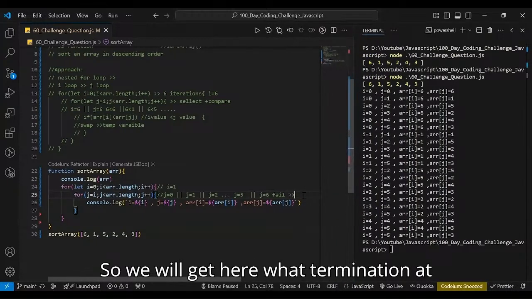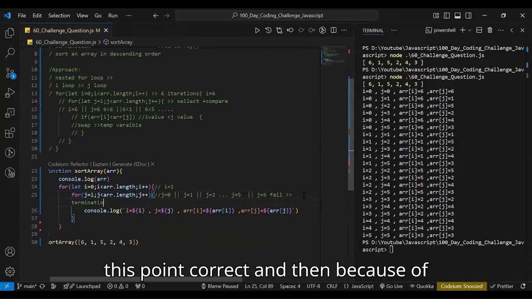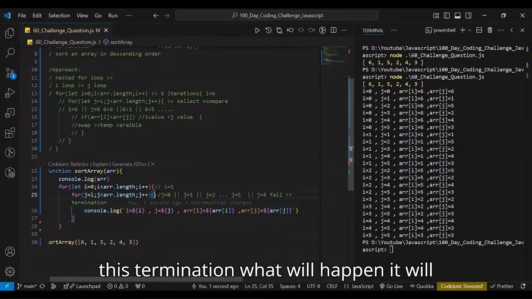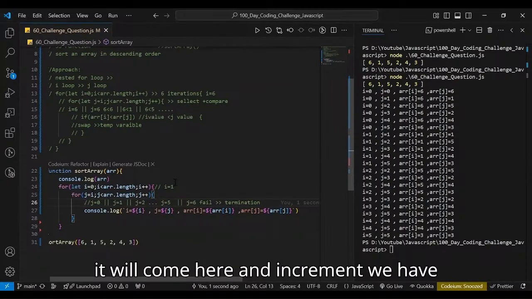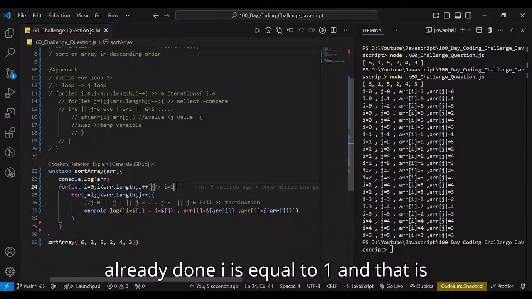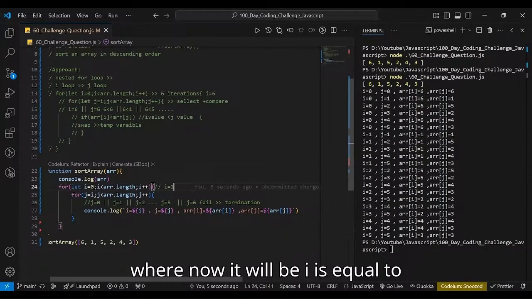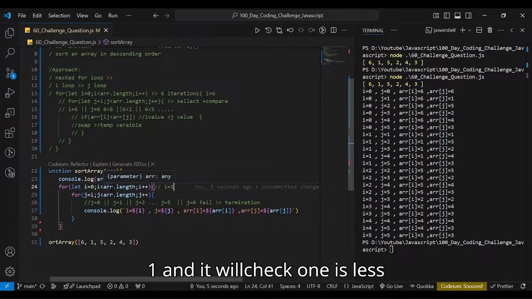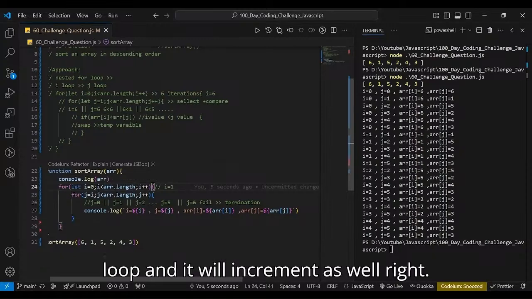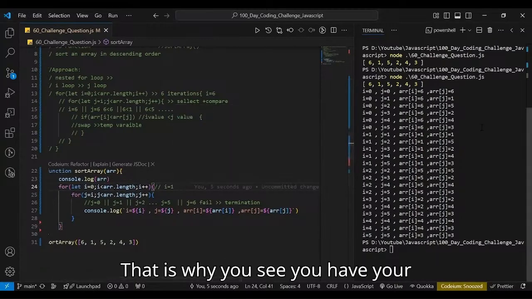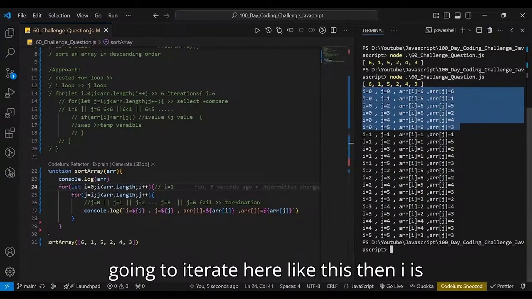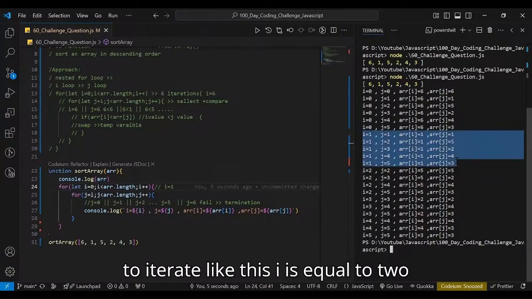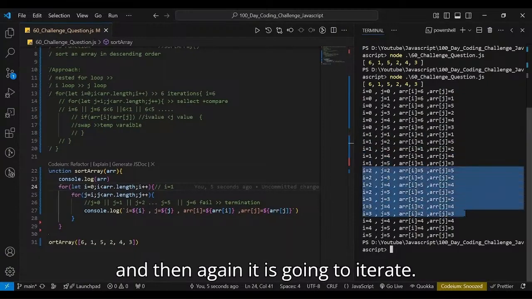So we will get termination at this point, correct? And then because of this termination, what will happen? It will go again to your i loop, okay? So it will come here and increment. We have already done i is equal to 1. And that is where now it will be i is equal to 1 and it will check whether 1 is less than arr.length or not. And if it is true, it is going to enter inside our j loop and it will increment as well, right? That is why you see you have iterations here, correct? So first time it is going to iterate here like this, then i is equal to 1, and then again it is going to iterate like this, i is equal to 2, and then again it is going to iterate.